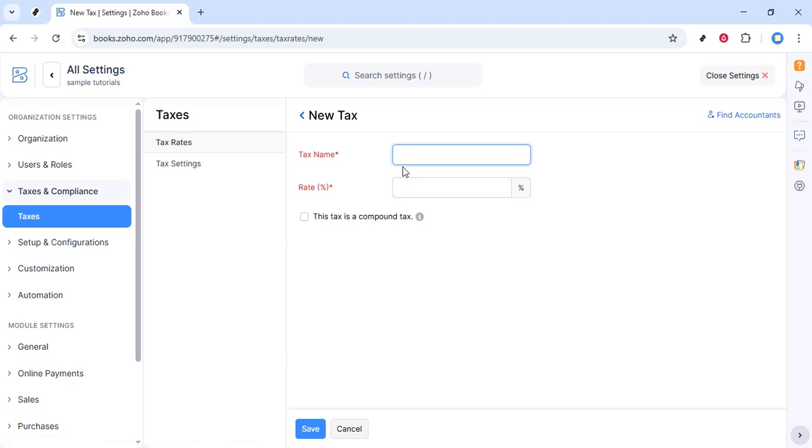Start by entering a clear, descriptive tax name. A good practice is to include both the tax type and the rate, for example, GST 10% or GST standard. This makes it easy to recognize later when you're selecting taxes on transactions, especially if you end up managing multiple rates.